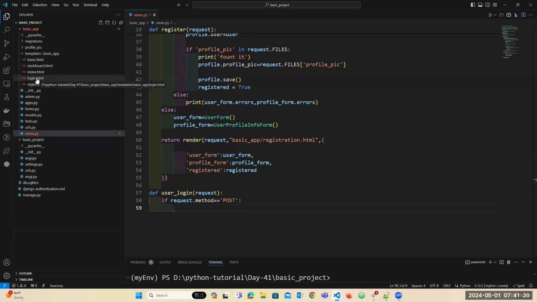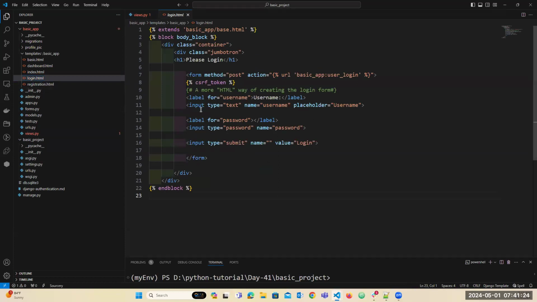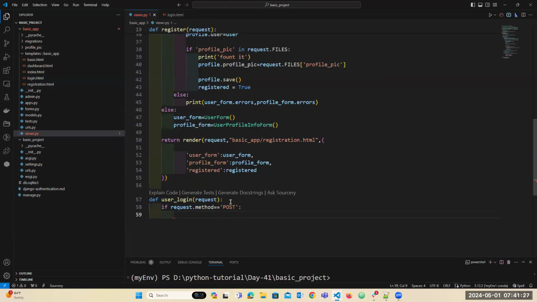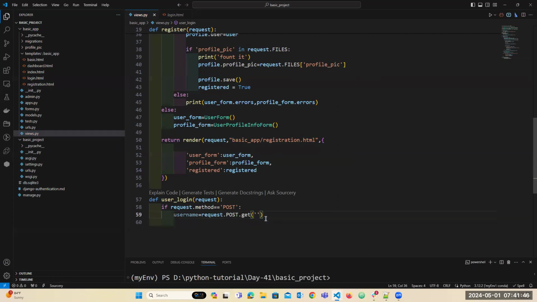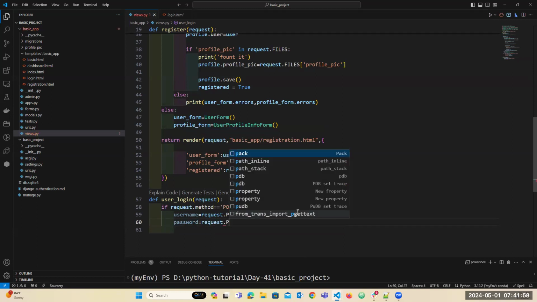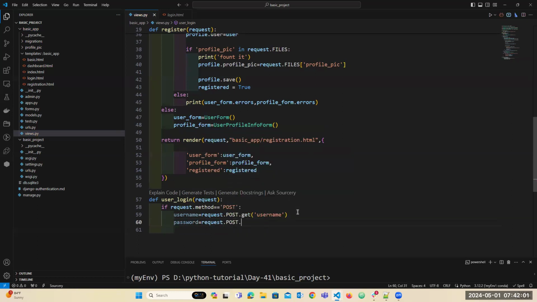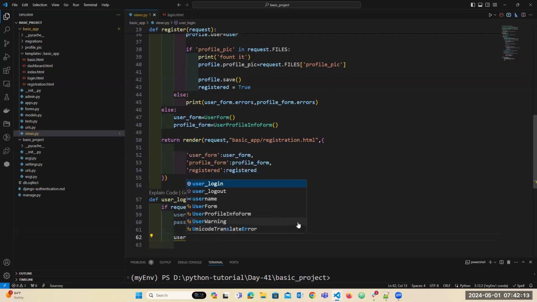That means when you go to the login page and you're using the form with the POST method, I'm taking the values of username: request.POST.get, I'm fetching the username, and also password: password is equal to request.POST.get of password.